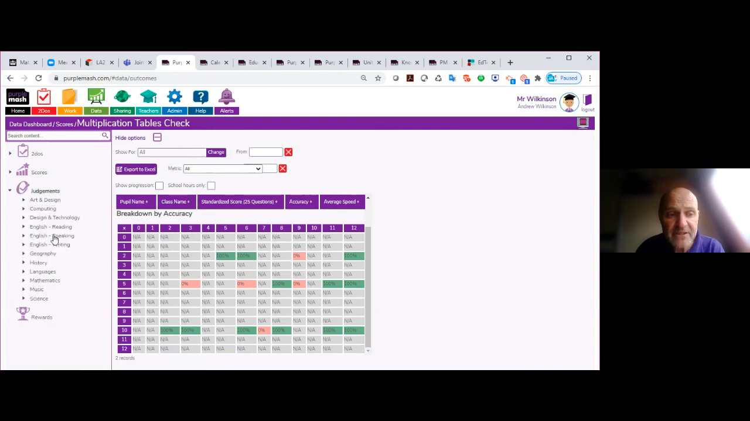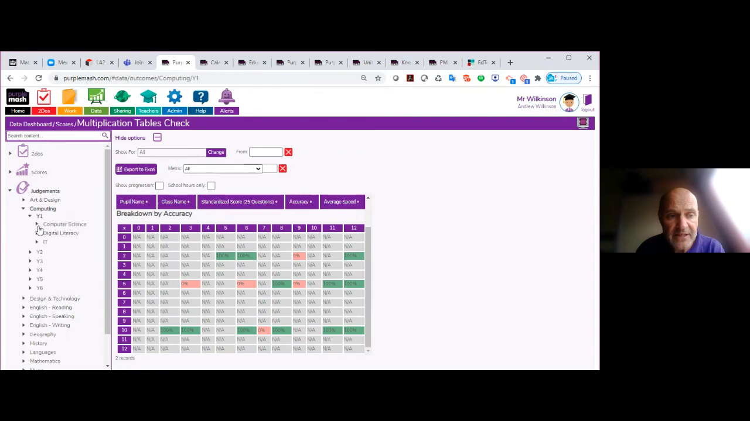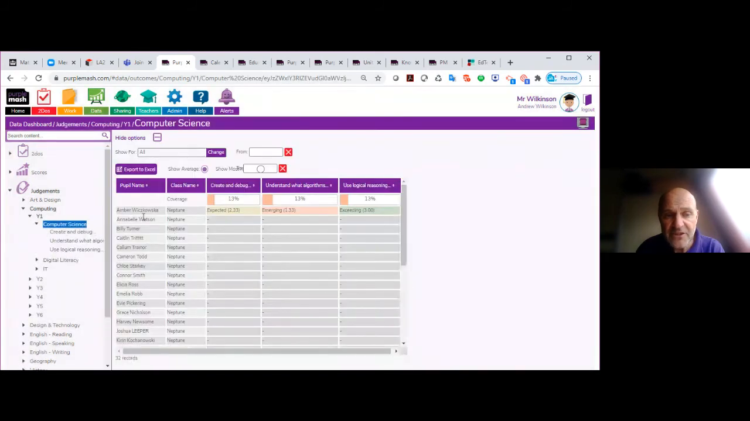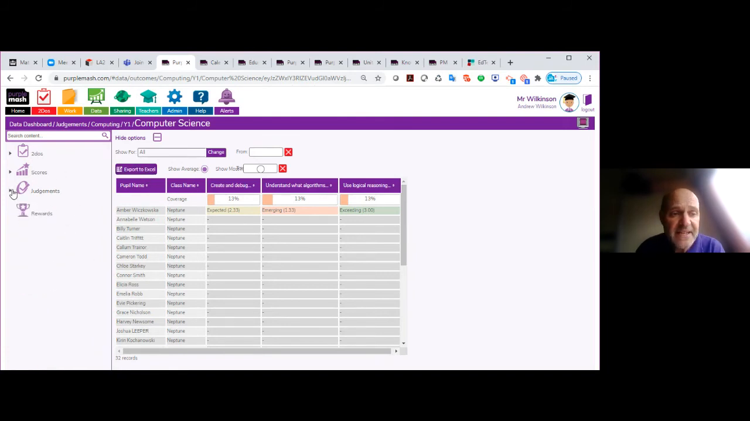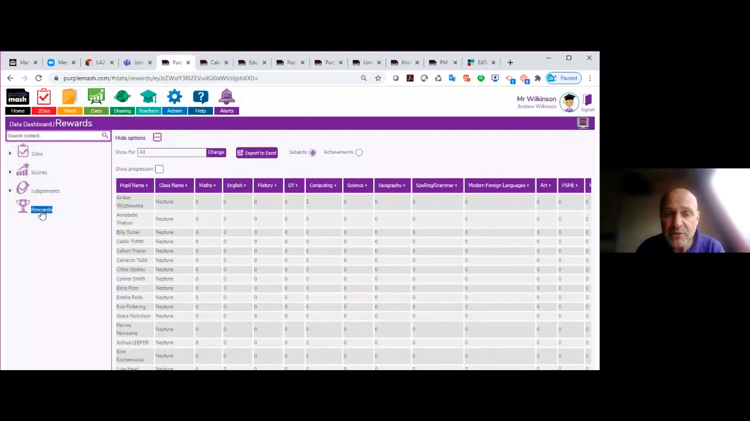There's your judgments. So again, if you wanted to check where they were up to in their computer science, for instance, you can see there's Amber: expected, emerging, exceeding, and all the rest of the class would be filled in here as well. So at a glance, you could see where they're up to. And again, you can export that as an Excel if you wanted to.